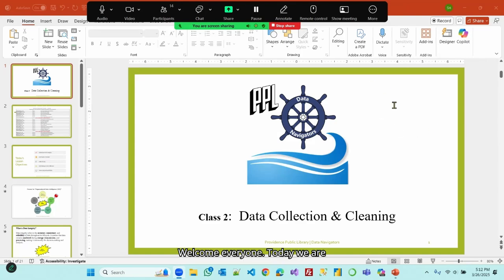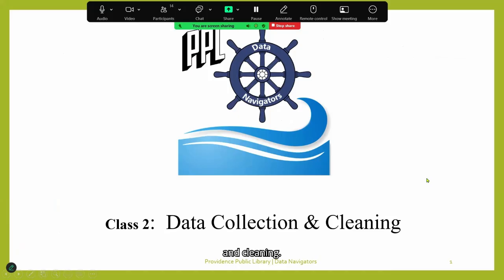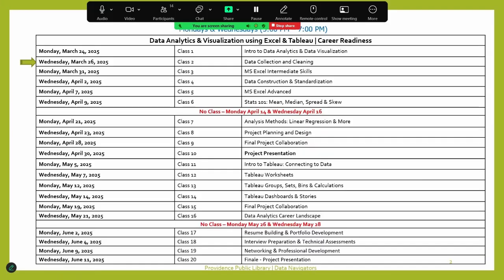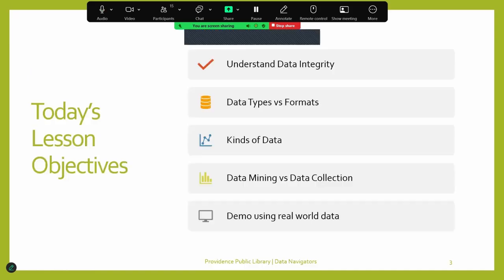So welcome everyone. Today we are in class 2, okay? Data collection and cleaning. Class 2, data collection and cleaning.